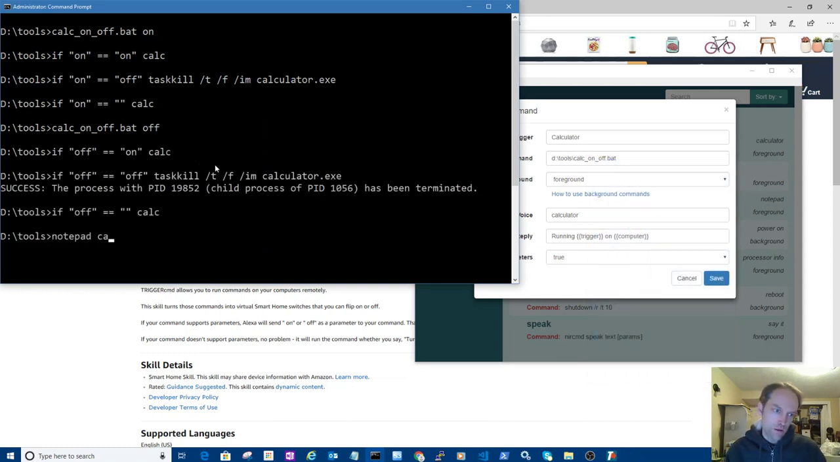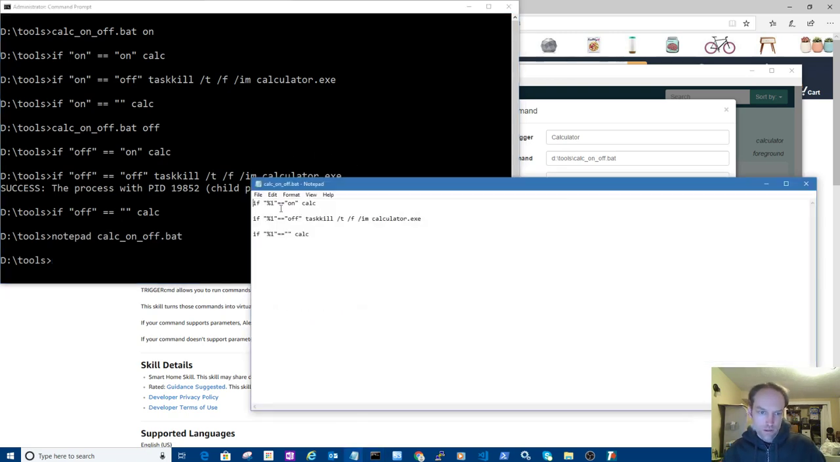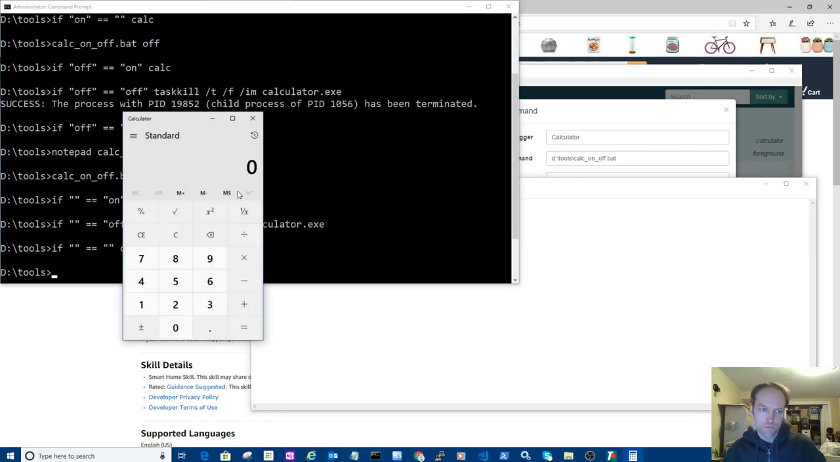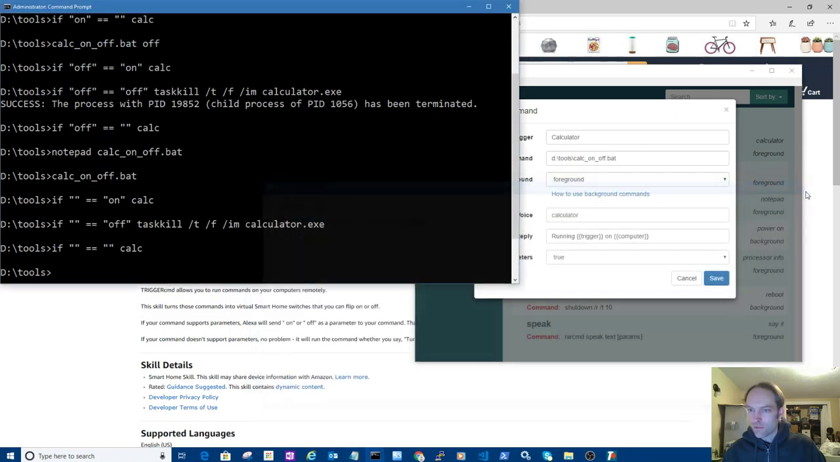Let me show you that batch file. It checks if %1, the first parameter, is on, and runs it. If off, it kills it. Usually a program will have the same command to run it versus kill it, but the process name in this case is calculator.exe, while you run it with calc. That's kind of rare. I made it so that if you run this without a parameter, it actually runs it as well. But just FYI.